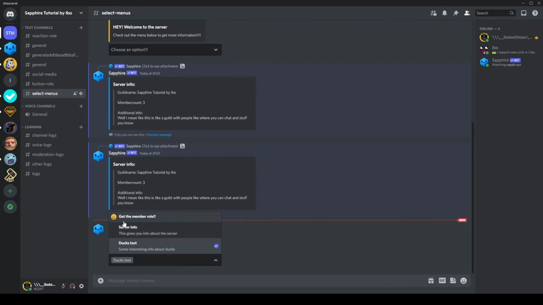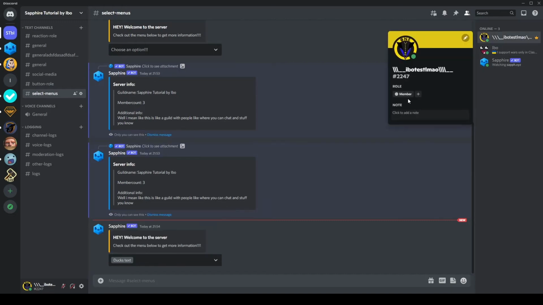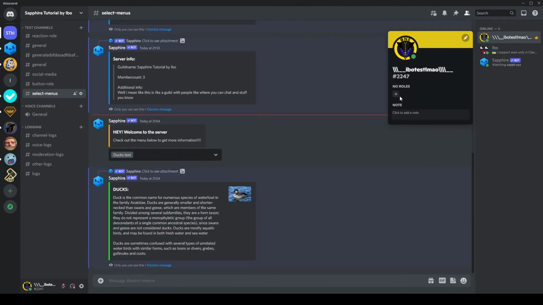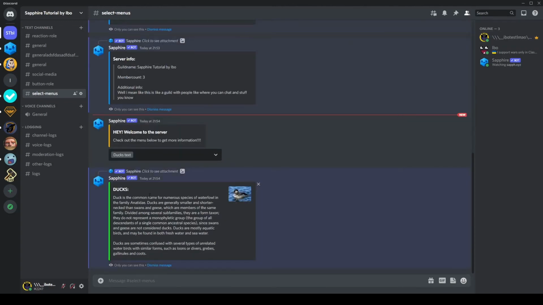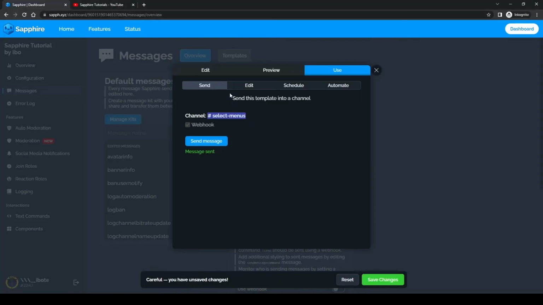And now we can also select another option, for example, get the member role again. And if we now look at our roles, as you can see, the member role got removed and we got the docs text here. So, well, this is basically what the select by default does. And what do we have else?